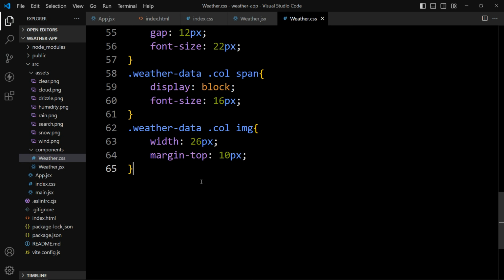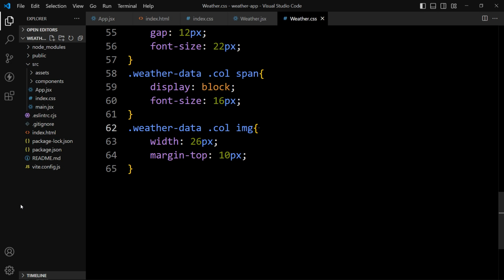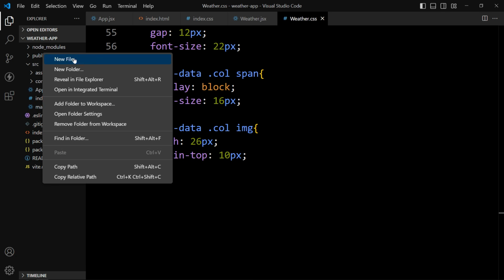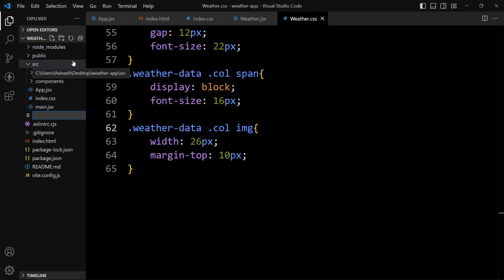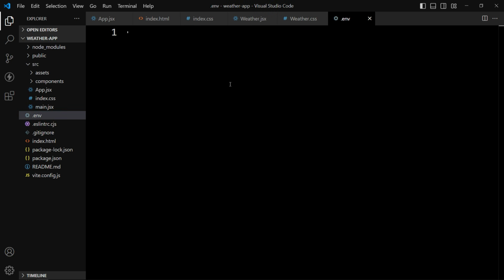And here we will add this API key in the environment variable. For that, here right click and select new file and write the file name .env. Like this. Now in this env file we can add our API key. We have created our React project using the Vite package. That's why in this environment variable we have to declare the variables using the VITE prefix. Let me show you that.